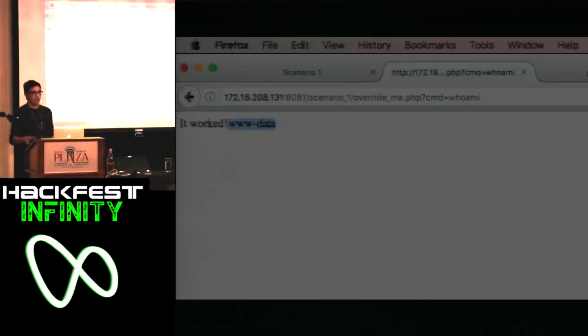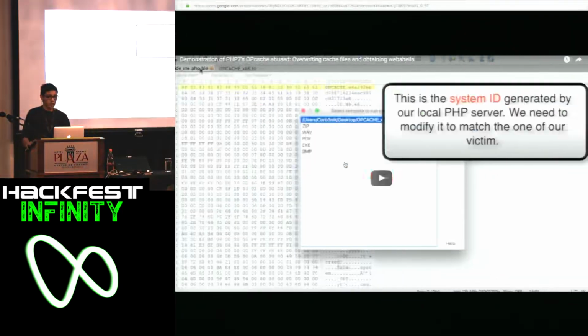So that's the basics of how web OPcache override works in this case. Now, the main point that you have to take away from this is that even if we hardened the source code folders, we still managed to overwrite PHP pages anyway. We haven't touched any of the source code at all.